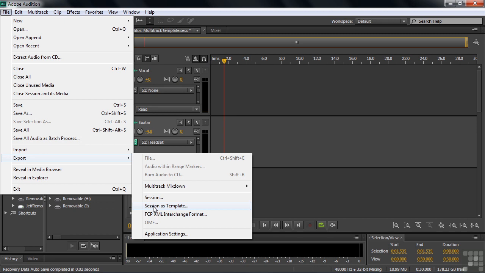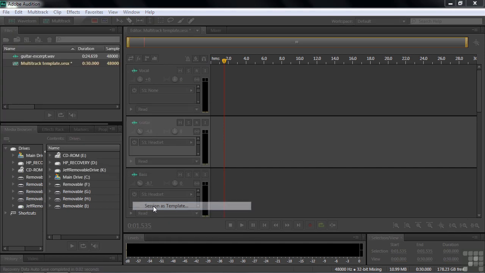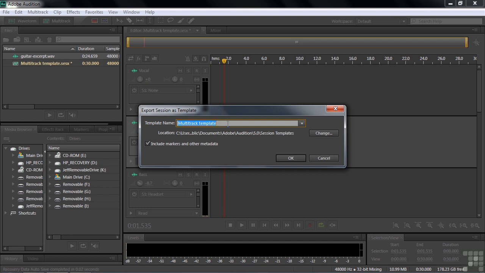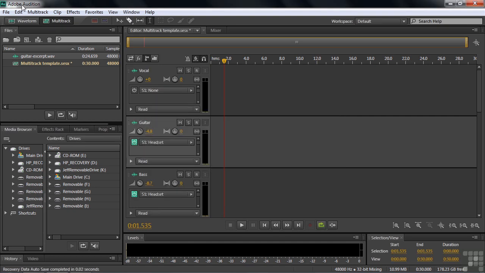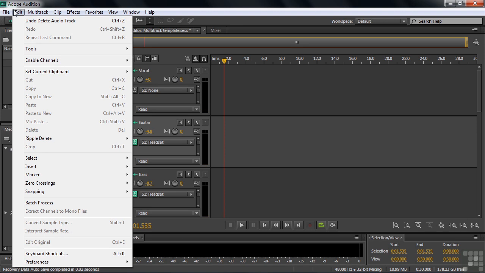You may sort of forget how you can save a template, but this is the sort of convoluted route you take to save a multi-track session as a template. File, Export, Session as Template. That opens up this dialog box which asks for a name and a location. Let me close this for a second and show you the default location. The default location is set inside Preferences. So go Edit or Adobe Audition, Preferences.